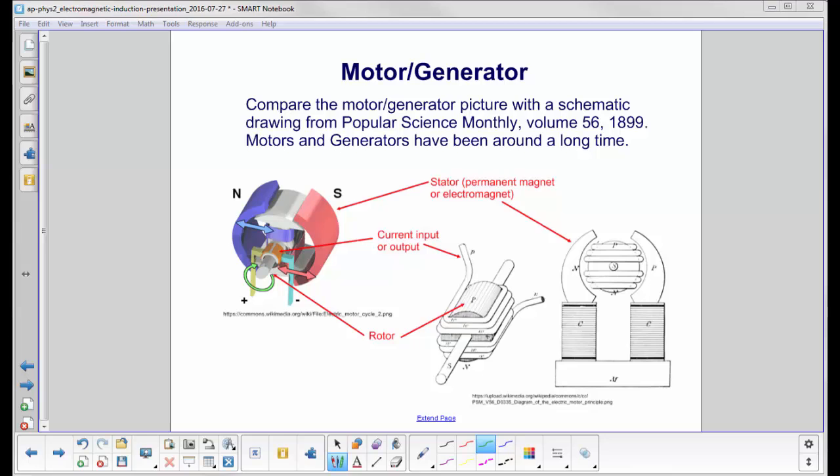Compare the motor generator picture to the left here with the schematic drawing from Popular Science Monthly, volume 56 from 1899. Motors and generators have been around a long time. On the outside, we have a permanent magnet, and we call that the stator. It could also be an electromagnet, but the drawing here just shows a regular permanent magnet. On the inside, we have a rotor.